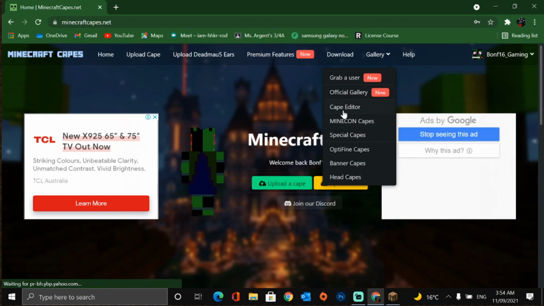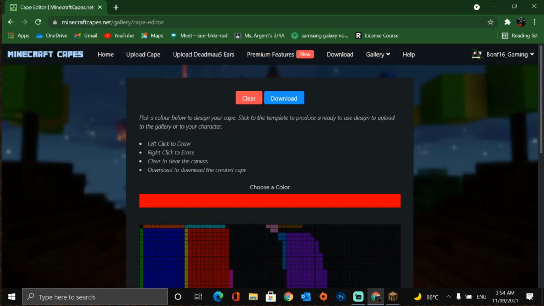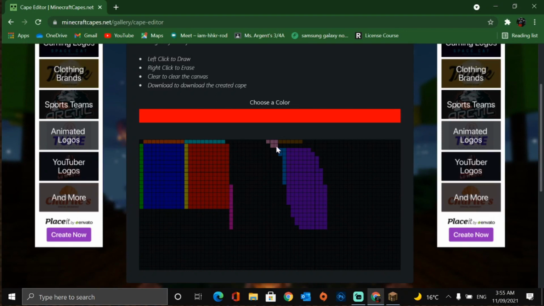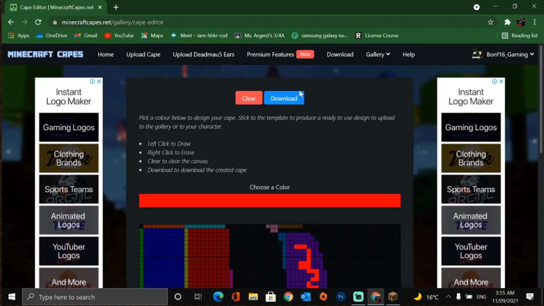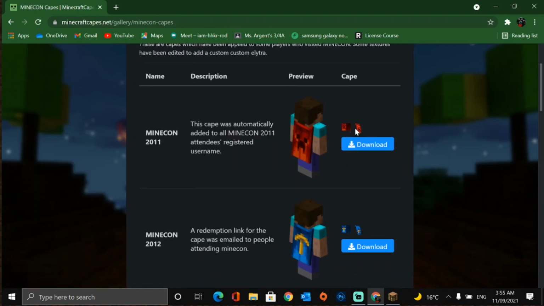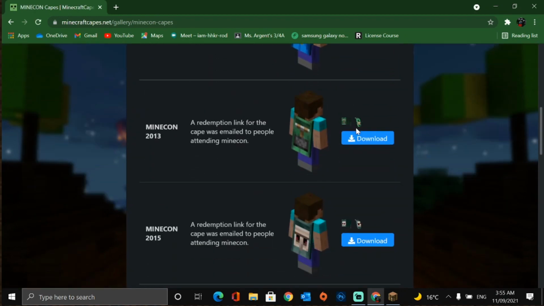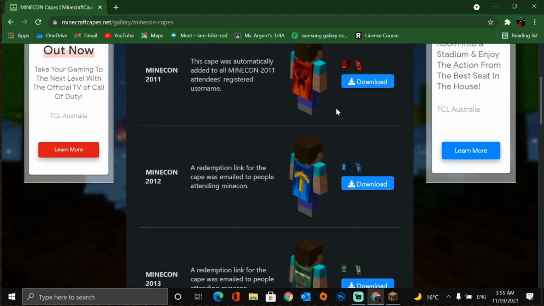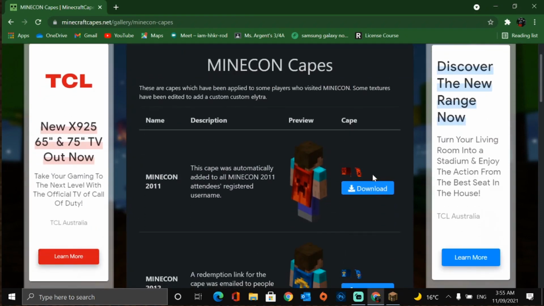Now here, before we do anything, is the cape editor. This is where you can create a custom cape. Basically pretty simple, just drawing. And then you press download, and then you'd have it there. But if you want a Minecraft cape, you could go into here, and you can download any Minecraft cape. So right here is the very first Minecraft cape from 2011. So we'll download this one.